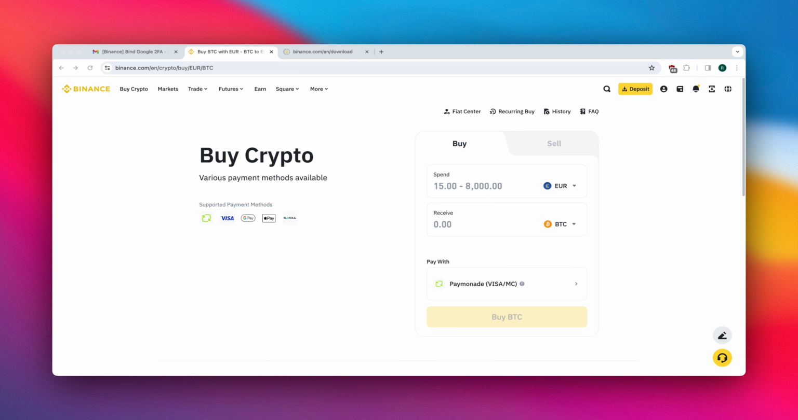The second and most convenient way to purchase cryptocurrency is by sending money to your Binance account through a direct bank deposit. By using this method, you can enjoy significantly lower fees. Now let's go through the steps on how to do it. Simply navigate to the top section and find the yellow button labeled Deposit.